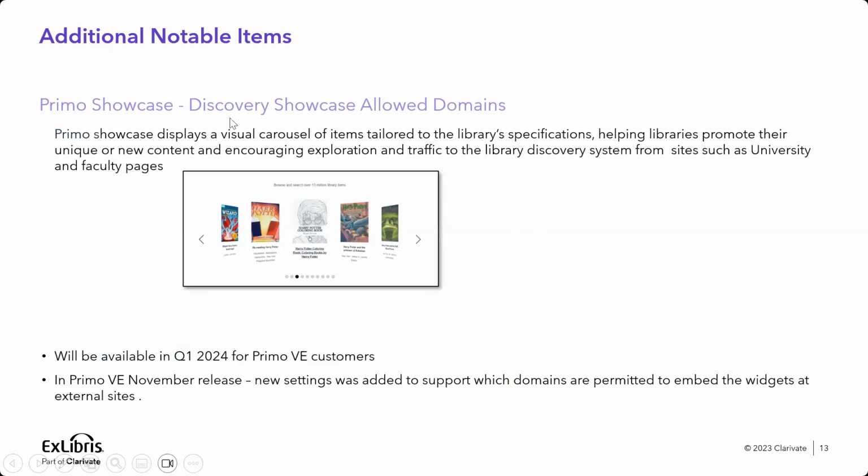The Primo Showcase. Okay, this is something that we publish in the roadmap. Eventually, we will deliver it in Q1 of 24. There was a delay. What is this? The Primo Showcase is actually an external tool that we will provide.